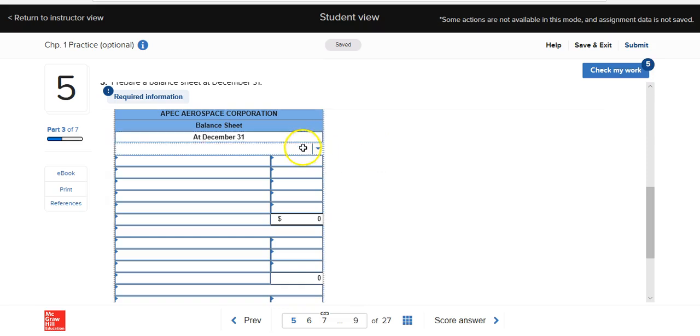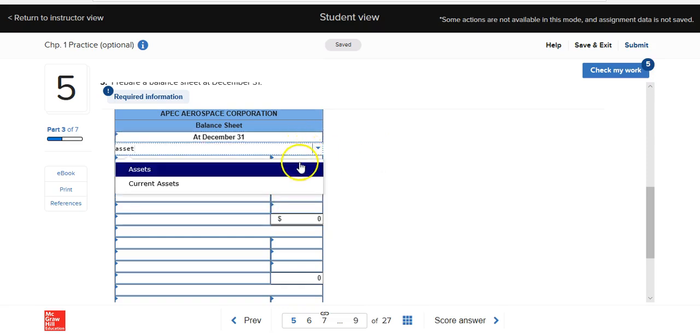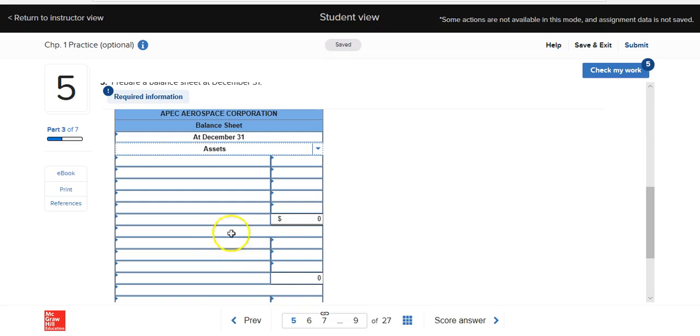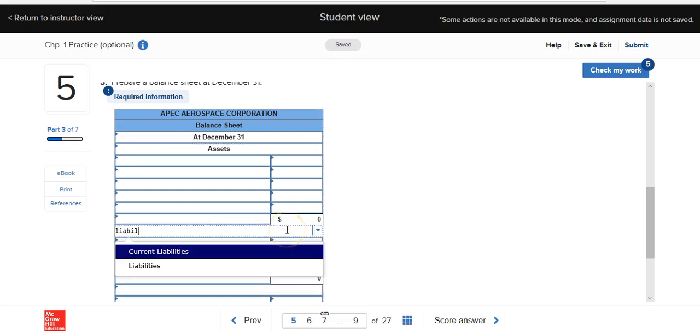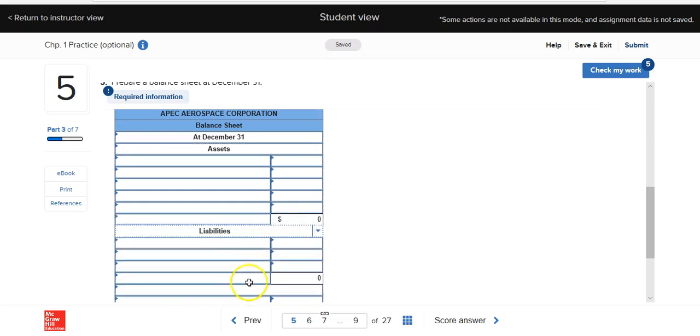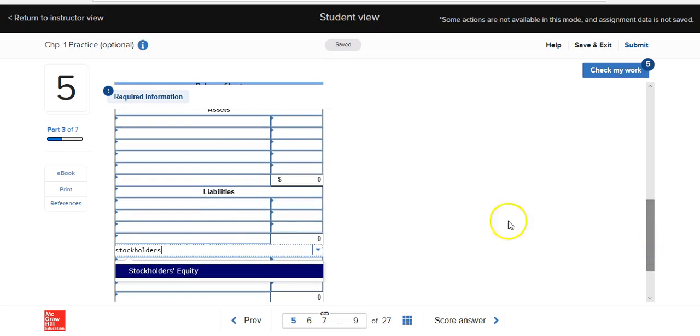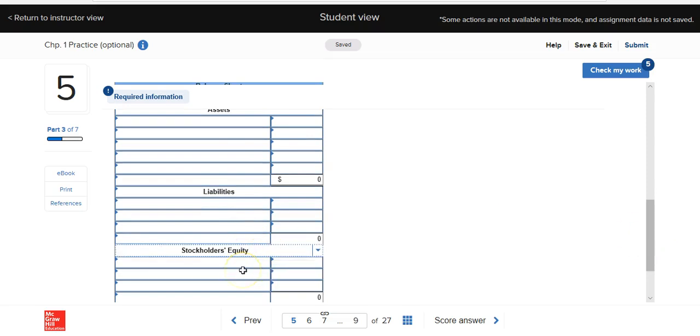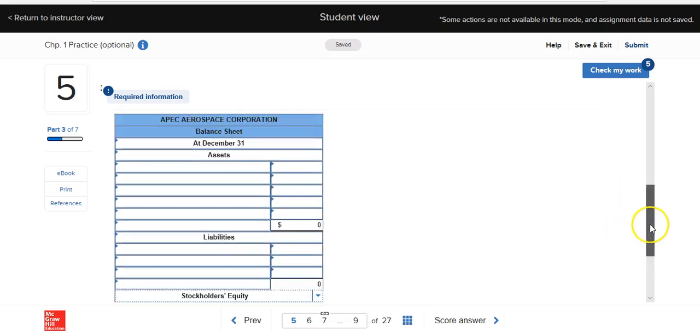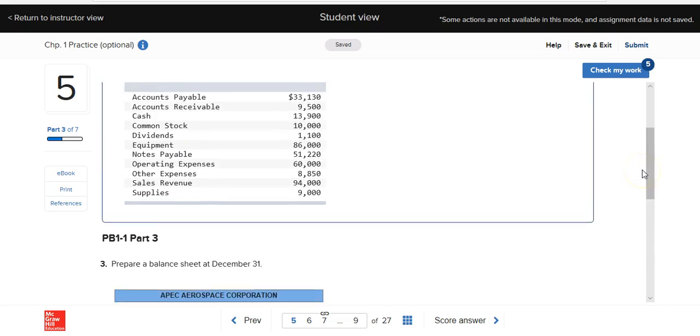First, I put on my labels: assets. Then the next bar that goes across there is liabilities. And the final one is stockholders' equity. There we go. Now I must list my assets. Let's go up top and identify them. Accounts payable. Payable is a liability. That's not an asset. So accounts receivable is an asset.